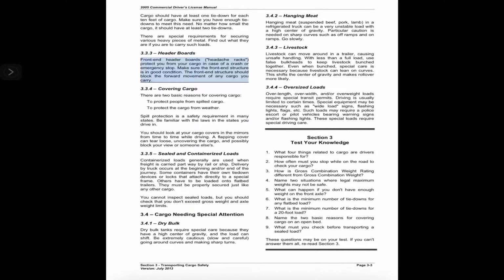3. Header boards. Front-end header boards, headache racks, protect you from your cargo in case of a crash or emergency stop. Make sure the front-end structure is in good condition. The front-end structure should block the forward movement of any cargo you carry.